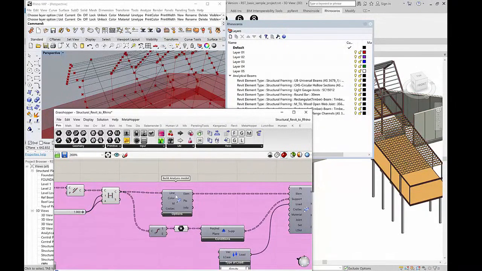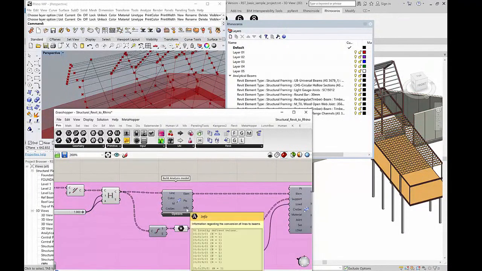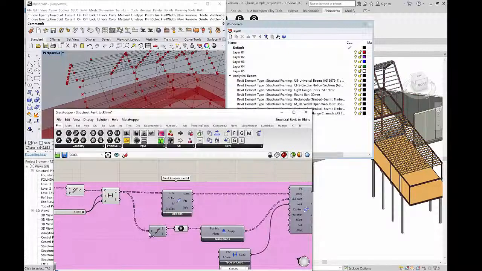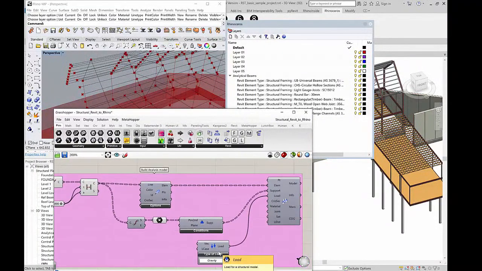So we simplify those curves again, and in this case, we're grabbing the columns, and we push that column line into the ability to make column elements in Karamba. And then we'll grab the endpoint of those columns, and we'll create an end condition, a support at the base of each one of those columns. And then we can add something simple like gravity. And then we now have a simple model that we can run our analysis on.